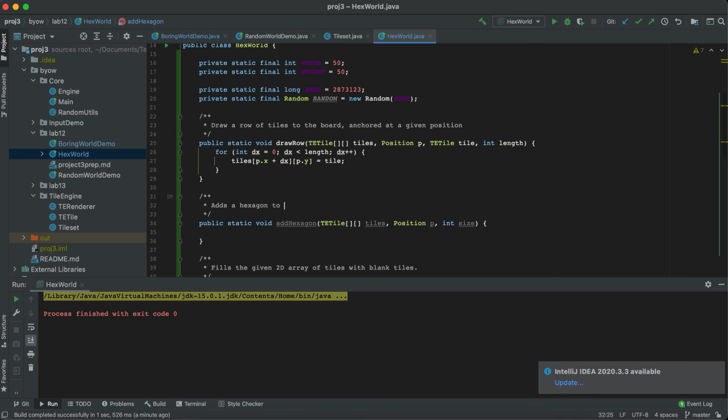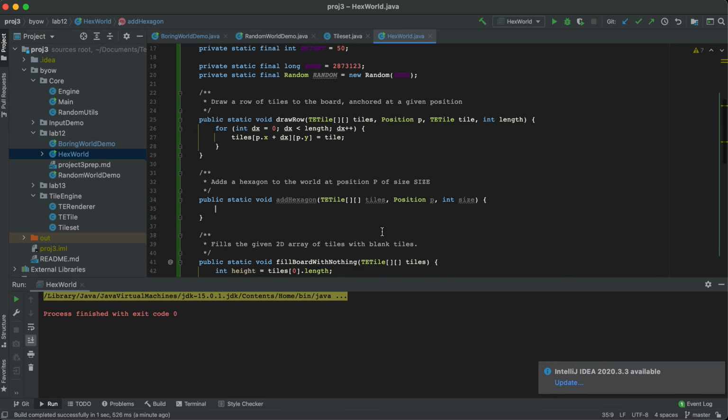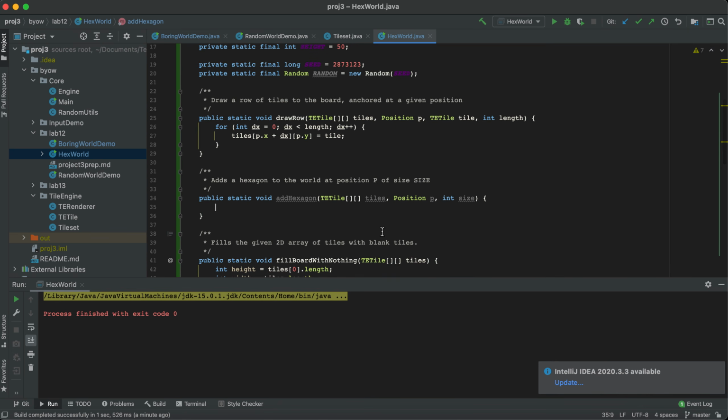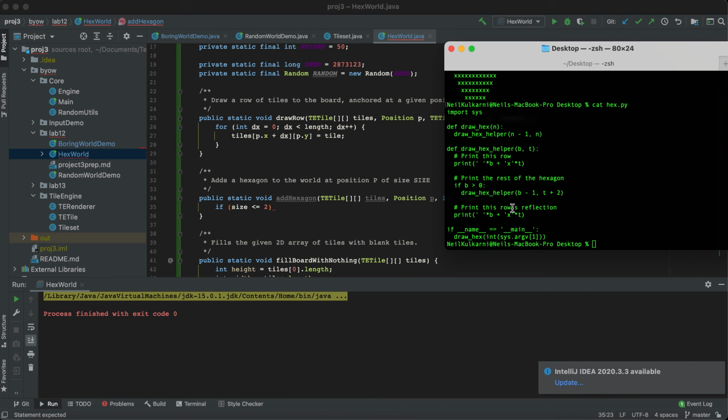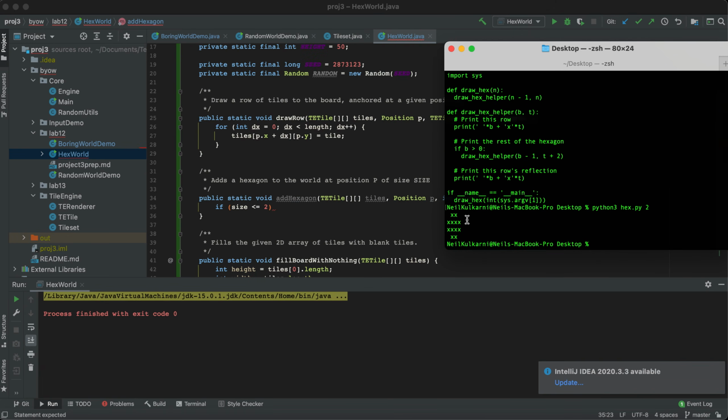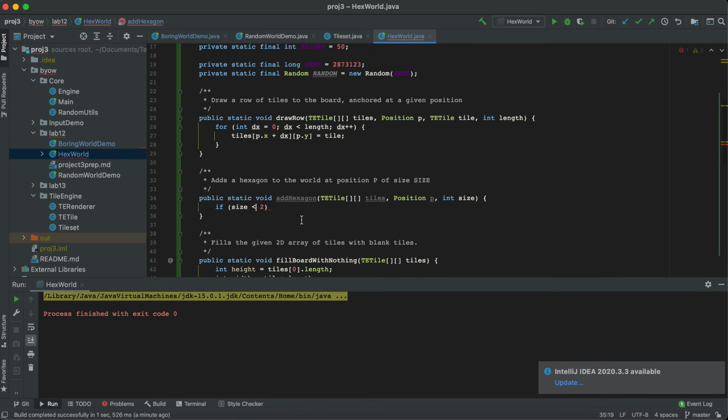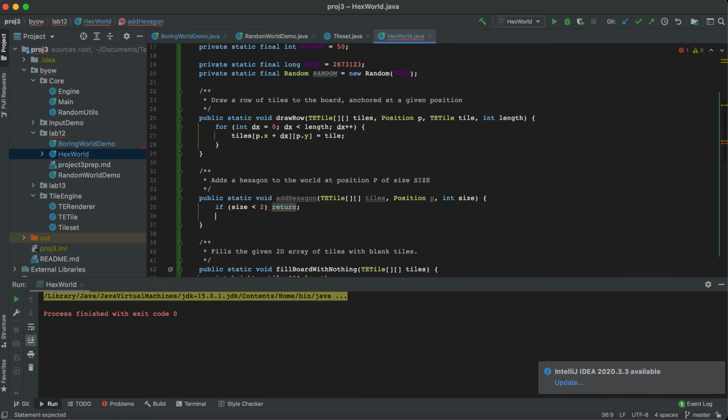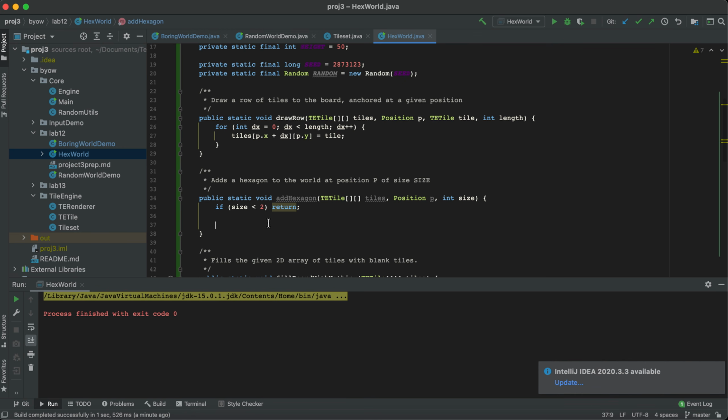Add a hexagon to the world at position p of size. Okay, so first, hexagons are not valid if size is less than 2. Can we do a size 2 hexagon? Does that make sense? Let's find out. A size 2 hexagon, I guess that makes sense. So we'll do if size is less than 2, return. Let's just not do anything.